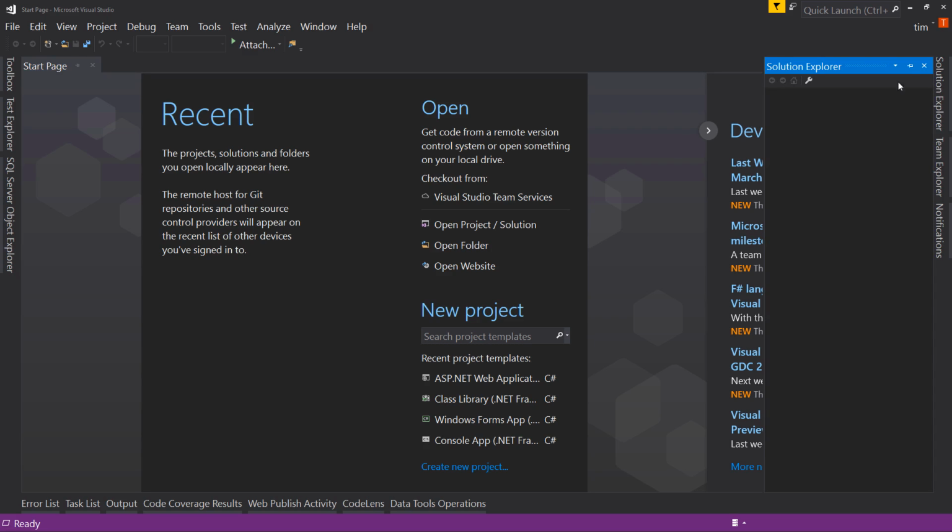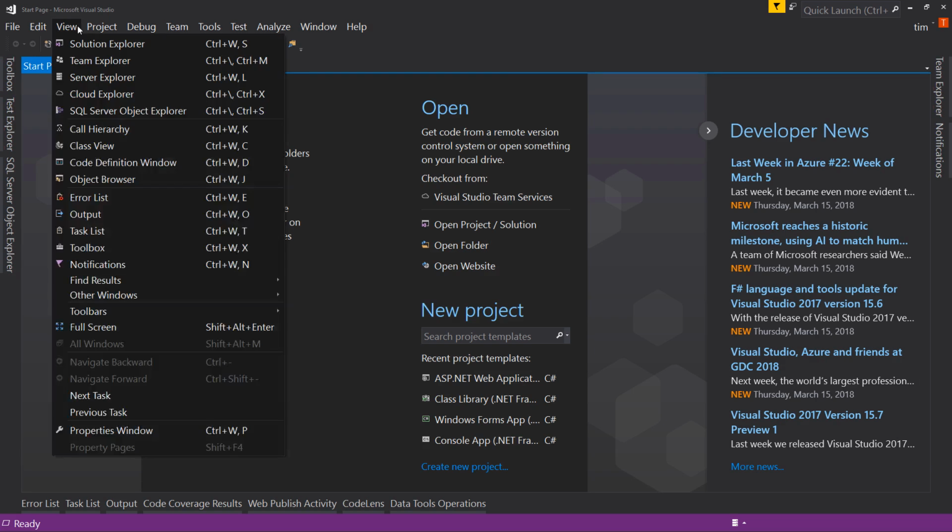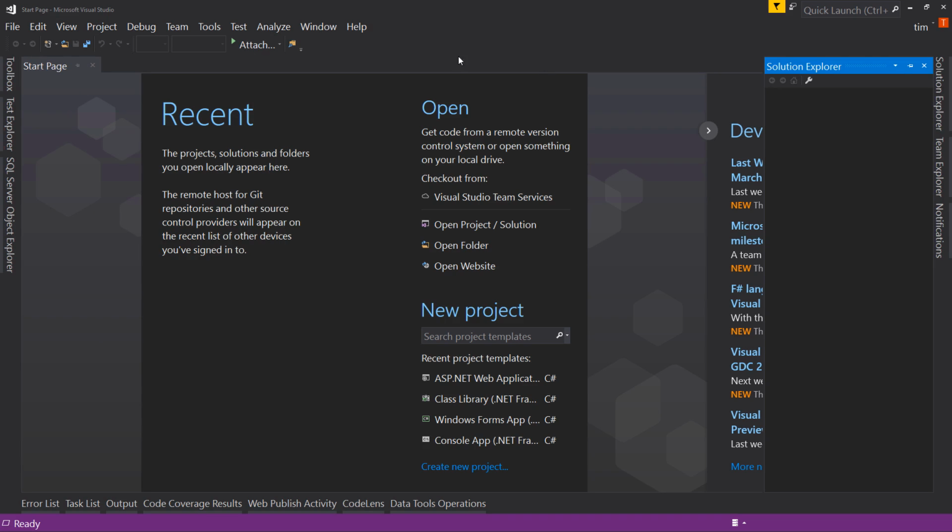So for example, Solution Explorer, I could close that. Notice the tab is now gone. How do I get it back? Well, the View menu, here's my standard ones. You'll see the toolbox down here, the task list, the error list, and all the rest. But right up here at the top, Solution Explorer. I click on that, and now it's back.